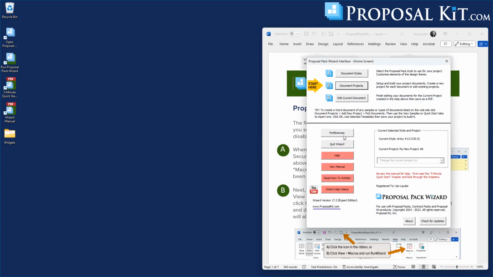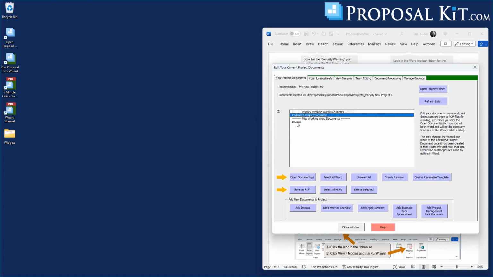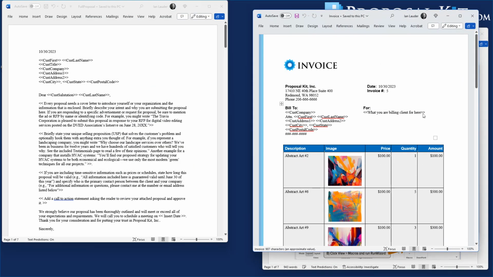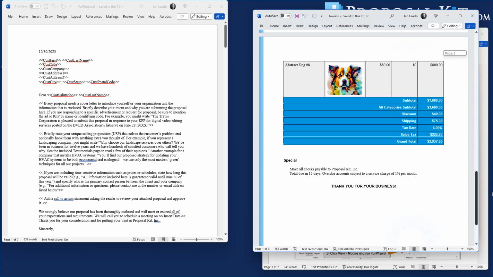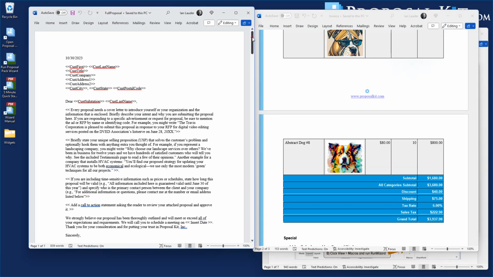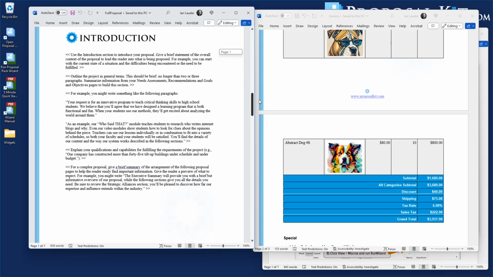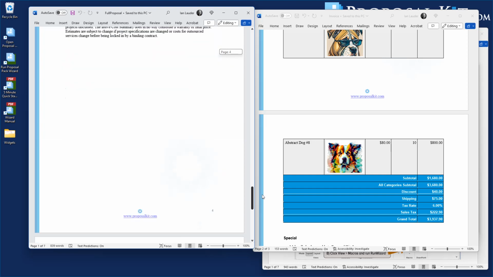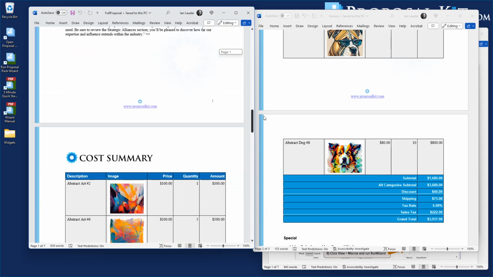All right, document's been generated. Let's take a look at it. So here's our full invoice. So it's added back in the design theme. And our full document with the cover letter, front cover, introduction, and the cost summary, and the back page.